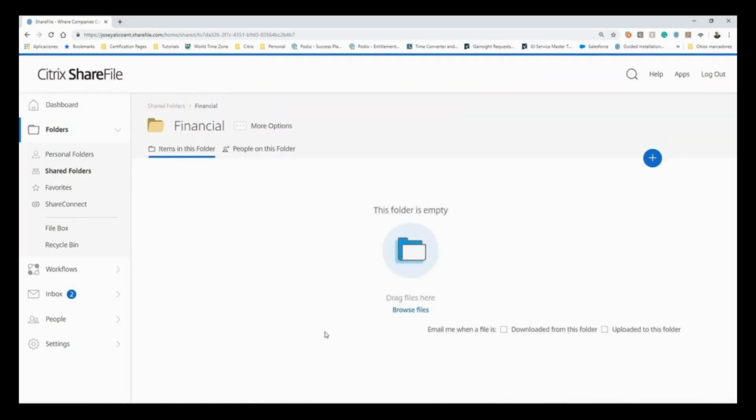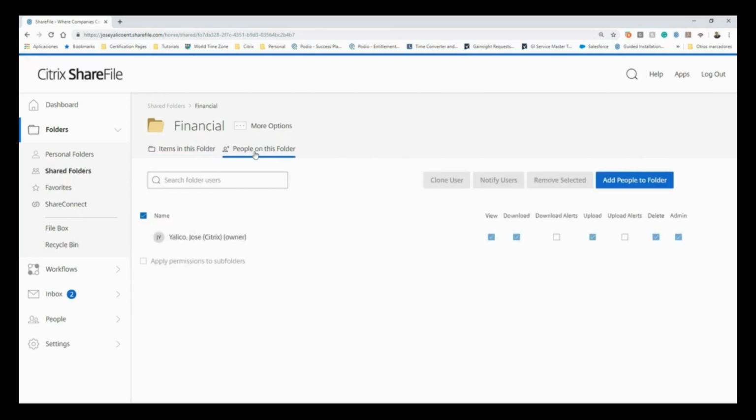All right. Once you create a folder in ShareFile, the system is going to take you inside that folder so you can start working on the folder that you just created. As you can see at this moment, this folder is empty, but perhaps I might need to add some people first before I start adding some documents in there. So let's do that. As an administrator, I have the option to view the people on this folder tab. So you will be able to add people from this view, just by clicking on this tab and going to add people to folder, which is this blue button here.